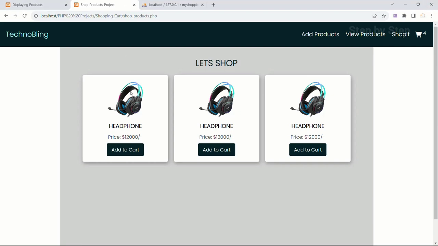Next, what we are going to do, we are going to fetch all the data. We are going to display it here. And when you click on add to cart, that specific data has to be stored inside cart table.